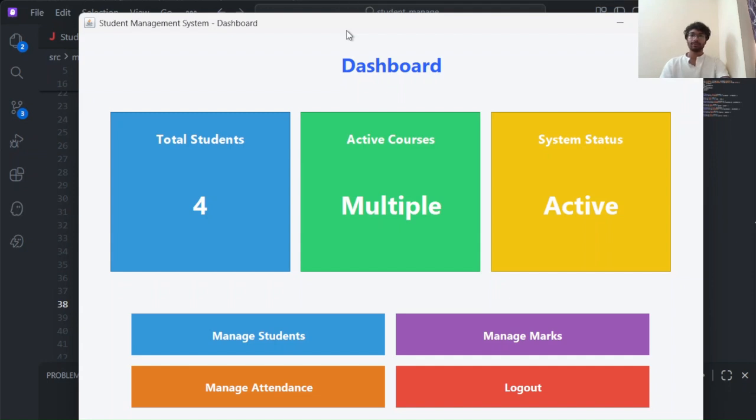For layout, I use different layout managers: border layout for the main screen, grid layout for forms, and grid layout for buttons and sections.